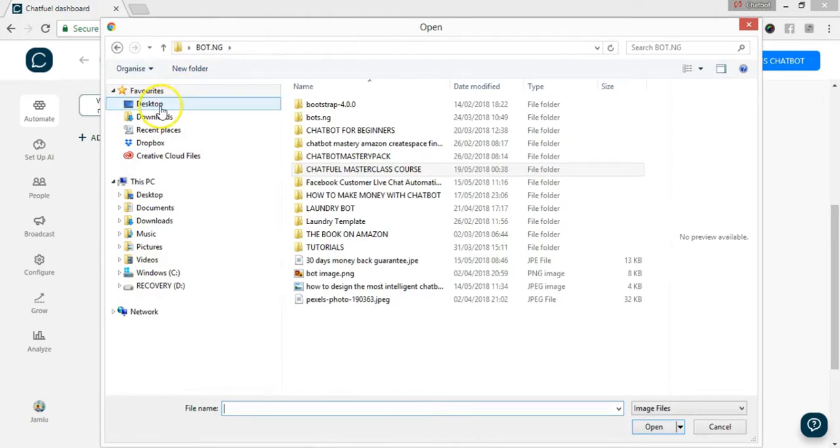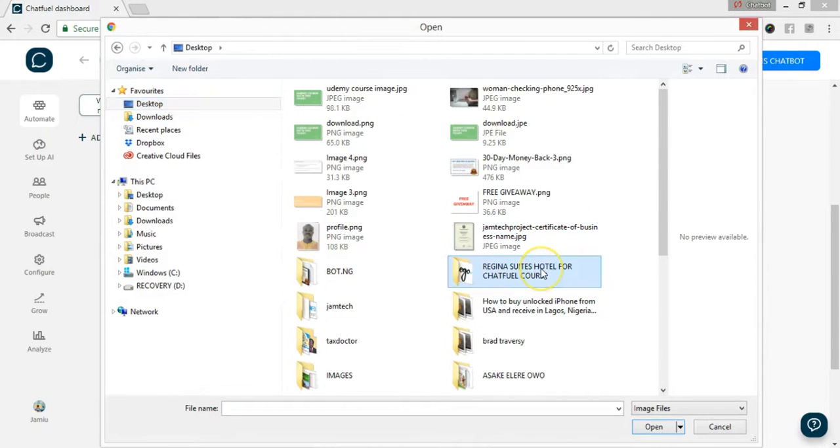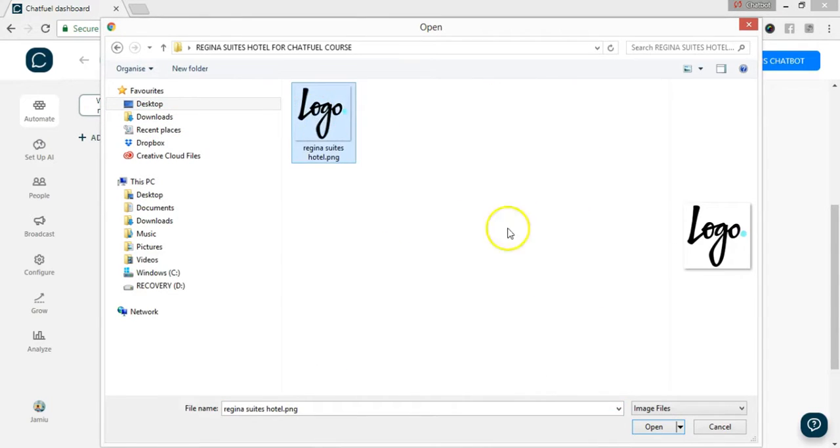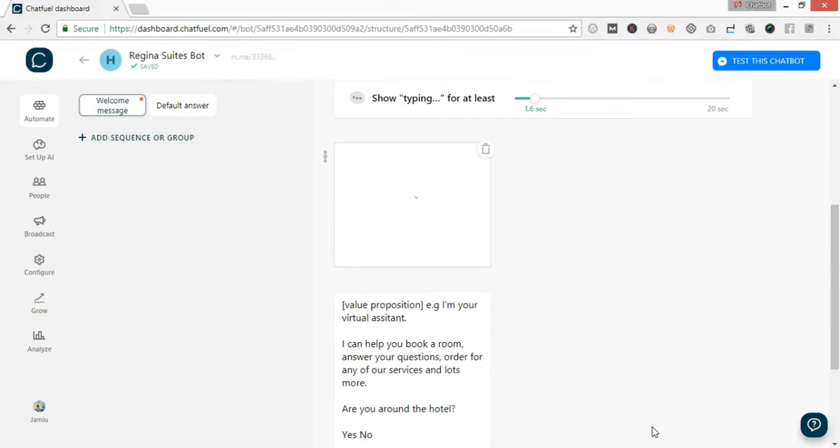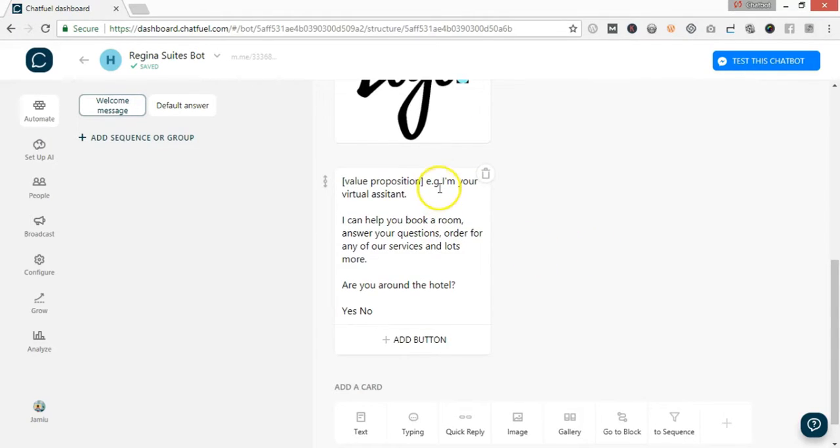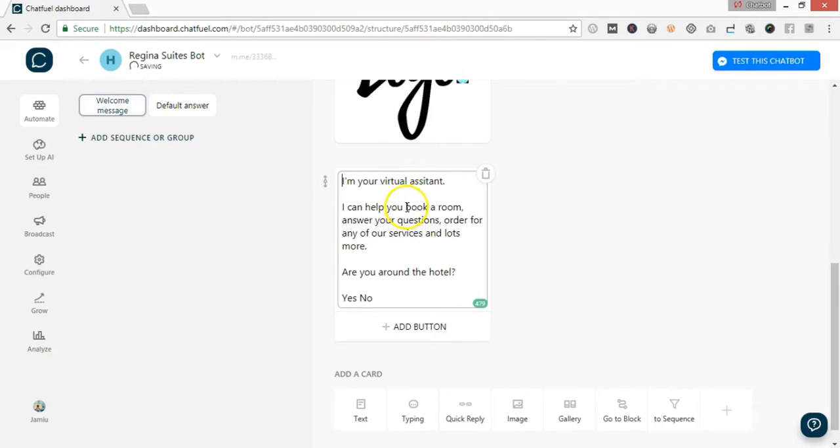So I'm going to go back to the home page and select the logo, the demo logo we are going to use for the logo of the company. As you can see, the logo is now displaying. Then next is the value proposition of the company.